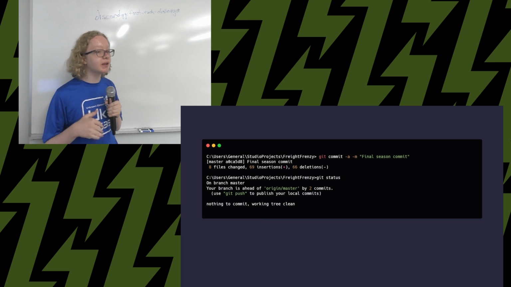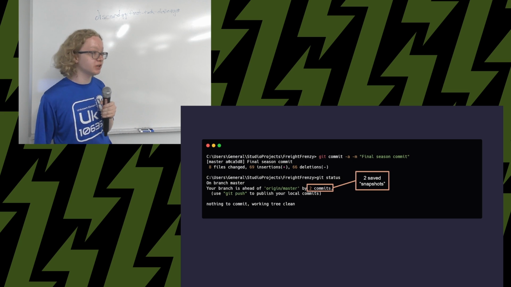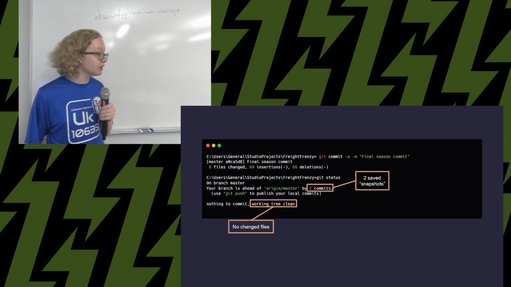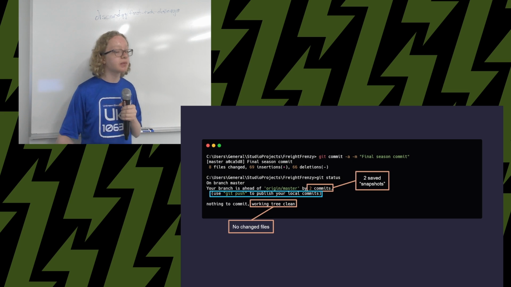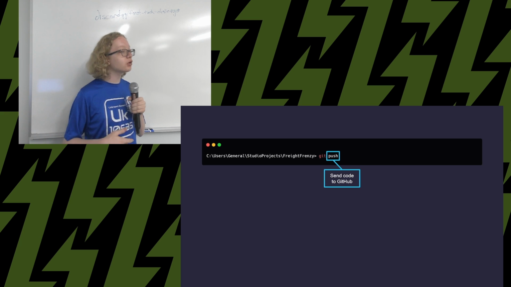If we run the git status command again, you can now see we have 2 commits on our local machine. And it also tells us our working tree is clean. That means there are no modified files in our project. It then offers us one final command, git push. This is how you're going to send that code to GitHub.